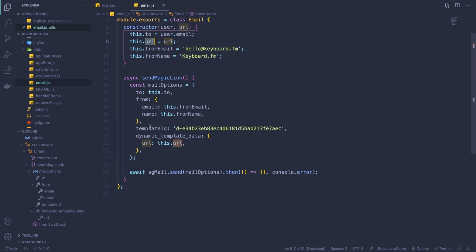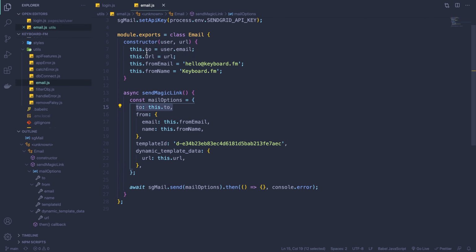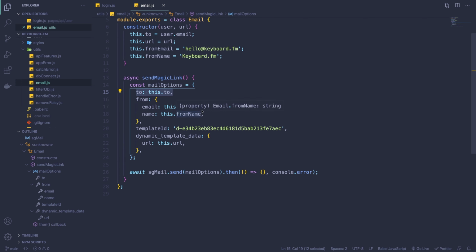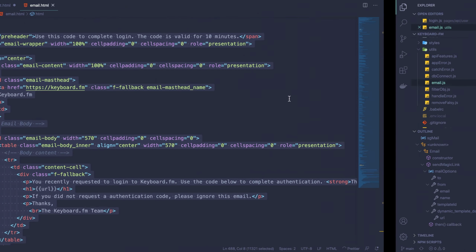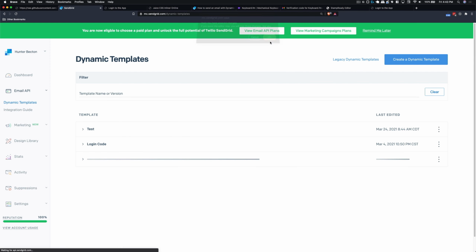Now, what's cool about classes is that you can define methods on them that you can just chain on in order to do a whole bunch of different things. Right now, my application is really simple, and I'm just using email to send what I'm calling a magic link. The Sendgrid API requires you to pass in this object, which I'm calling mail options. It requires a to field, which we're setting to the value we defined in the constructor, a from object, which is the email and name, which we also defined in the constructor, and then this template ID. Now this template ID comes from, if we go back into, oops, let's make sure we save this.